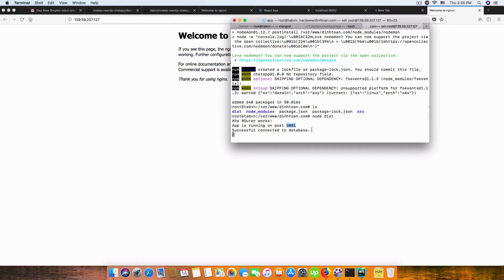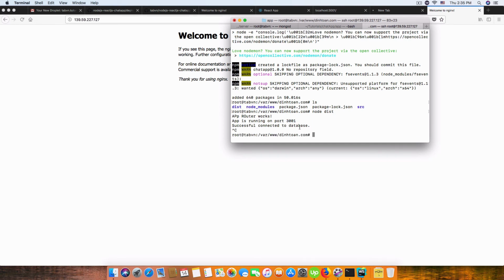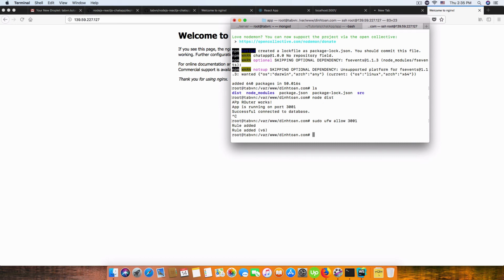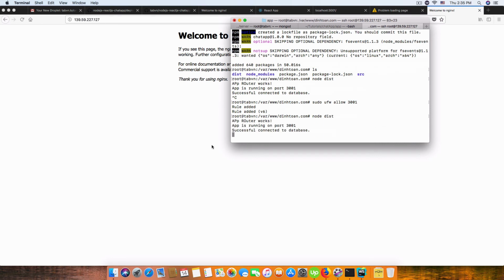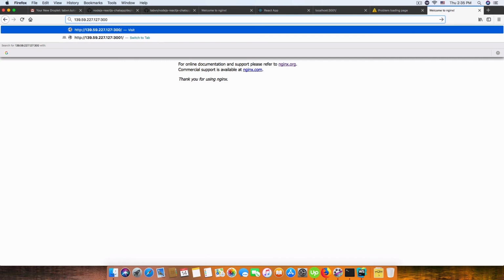So for example, let's do it by stopping the Node.js and running sudo ufw allow port 3001. Right, so now this port is allowed to access from outside the server. So again, run node, and now you refresh this 3001. Now you can see the React app is running.